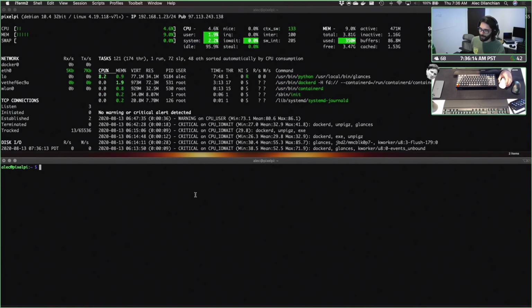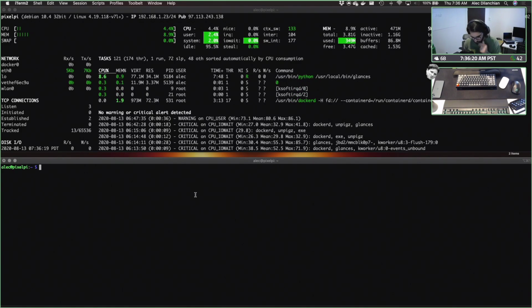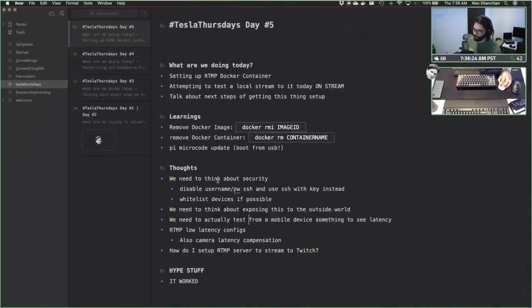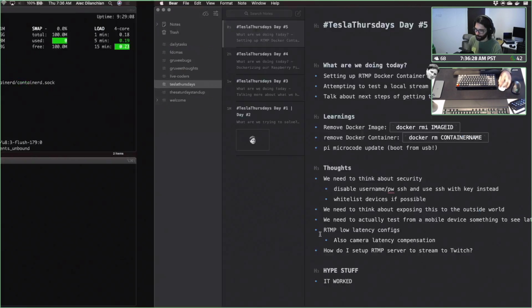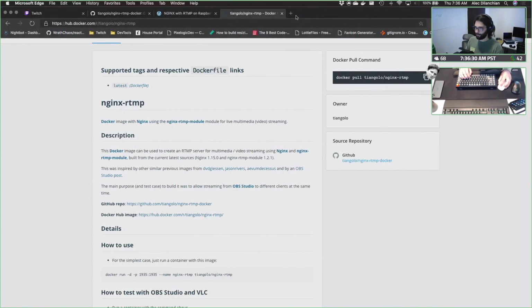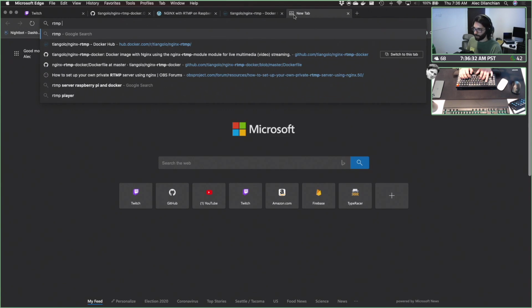I guess the other main question is, yeah, I really want to actually look at this. How do I set up an RTMP server to stream to Twitch? I'm curious to see how that process works.